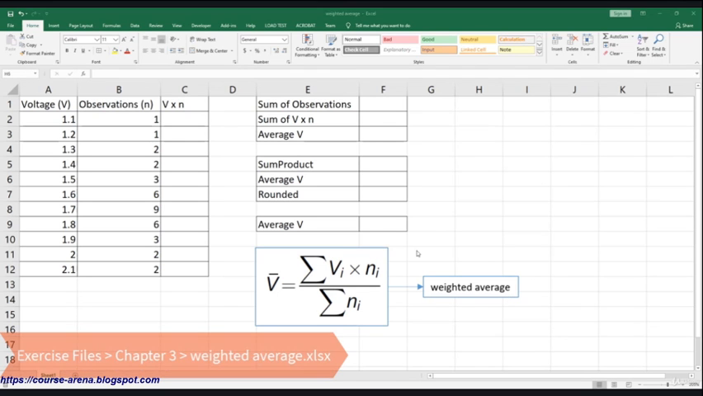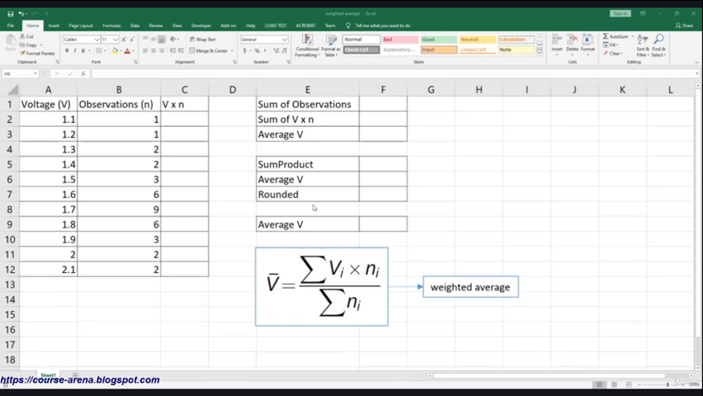Let's imagine a student has measured the voltage of a battery many times, and he recorded his results in a table as shown in column A and column B. So his objective is to compute the weighted average of the results.